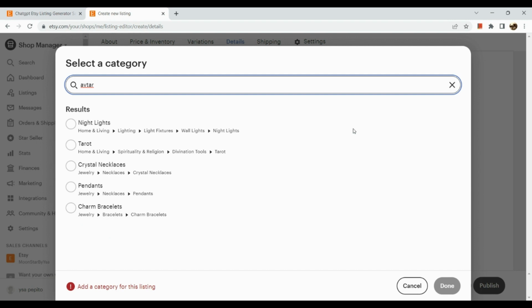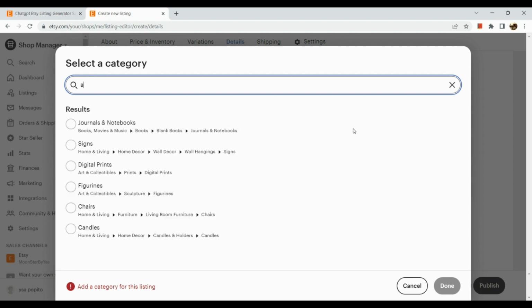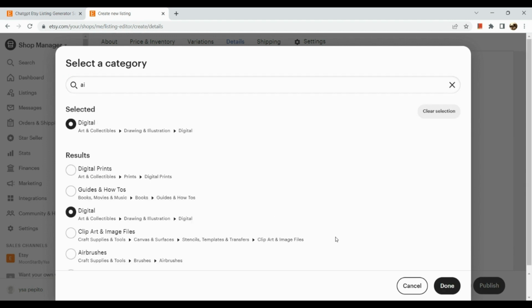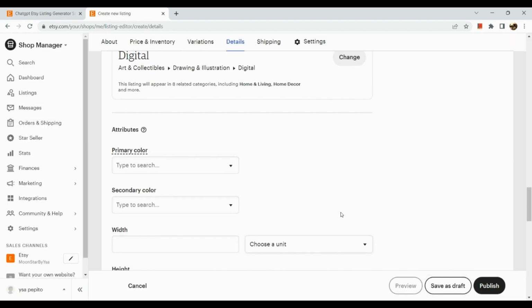So say for example, let's take a look at avatar. So for the avatar, it does not work. So let's try to see AI. Now for AI, the best one that we have here is digital. Okay, and then hit on done afterwards.